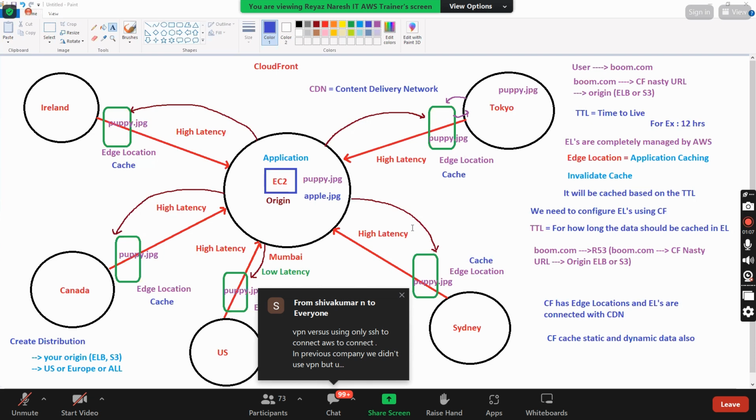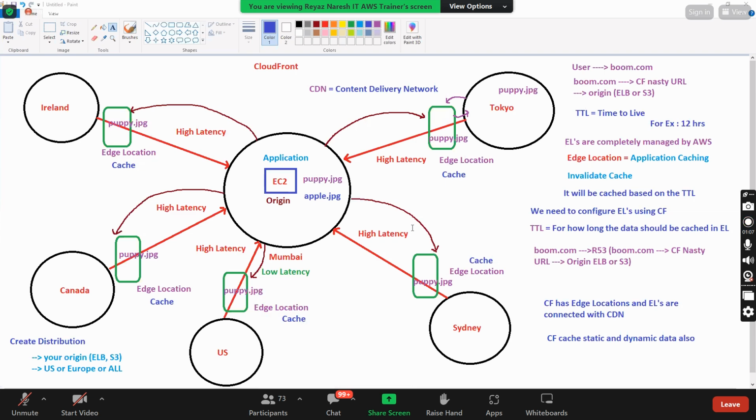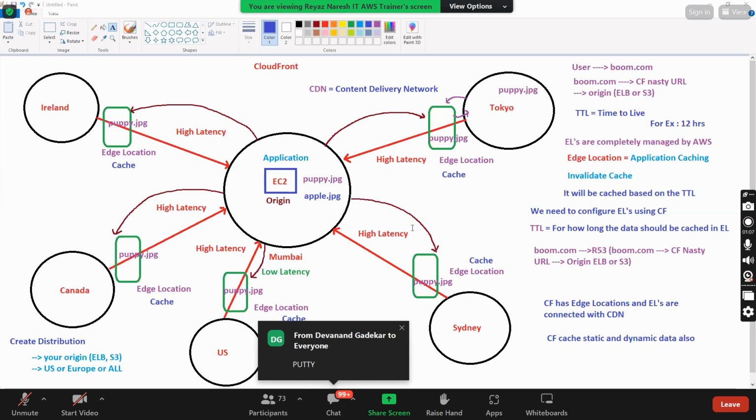VPN versus using only SSH to connect. In my previous company we didn't use VPN but used SSH, sir. So SSH is completely different. VPN is completely different. VPN is a tunnel between your company and AWS, and SSH is just a connection to connect to your Linux machine on AWS. SSH will go through the VPN. If there is no VPN, no SSH, you can't connect.